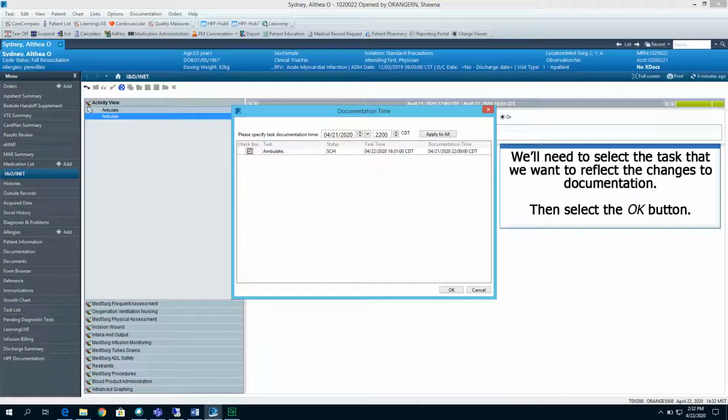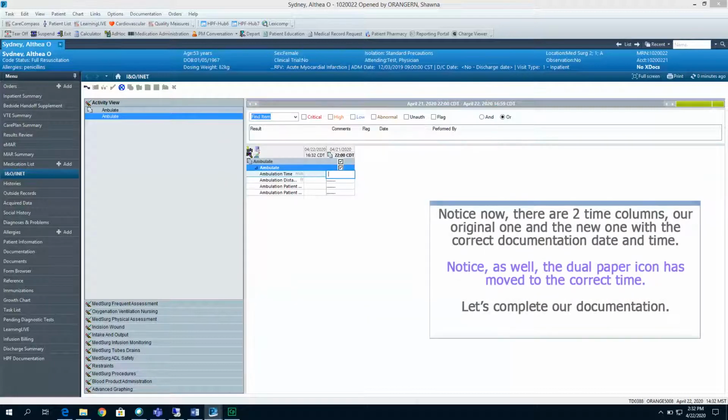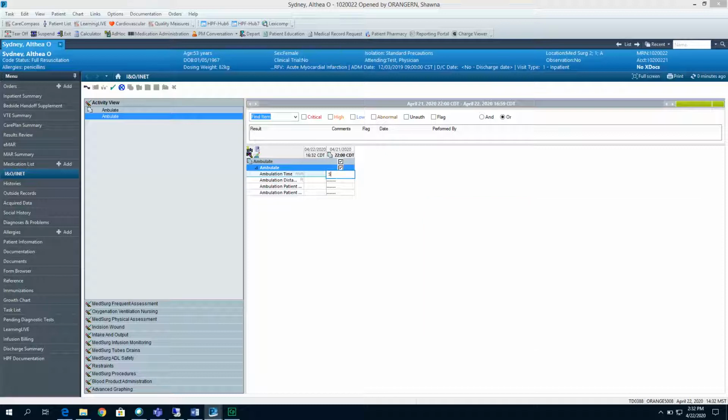We'll need to select the task we want to reflect the changes to documentation. Then select the OK button. If you notice, now there are two time columns, our original one and the new one with the correct documentation date and time. Notice as well the dual paper icon has moved to the correct time. Let's complete our documentation.